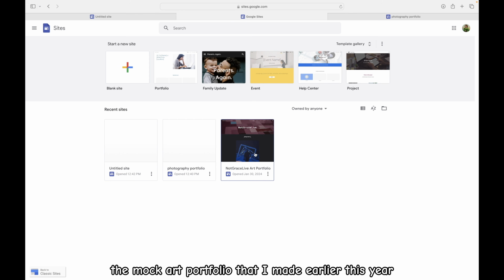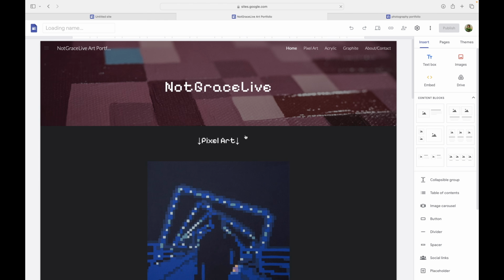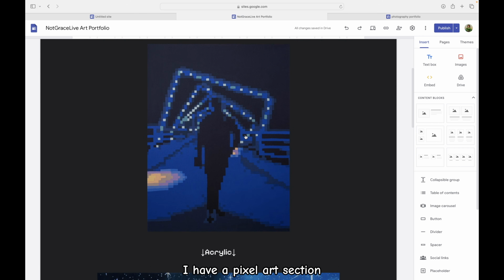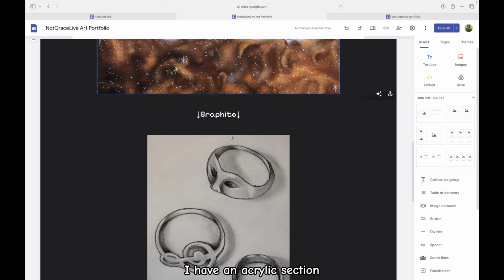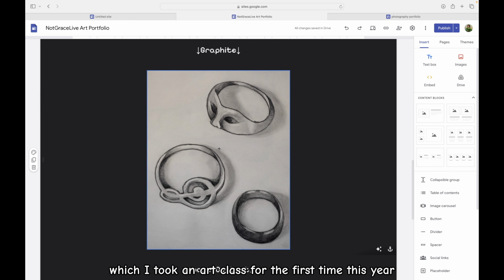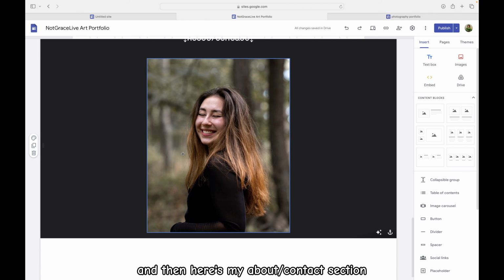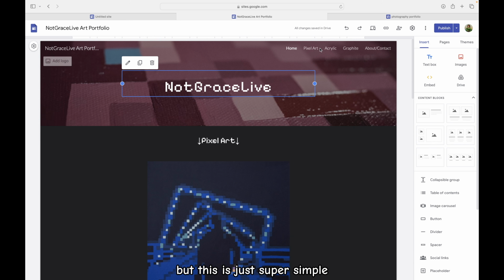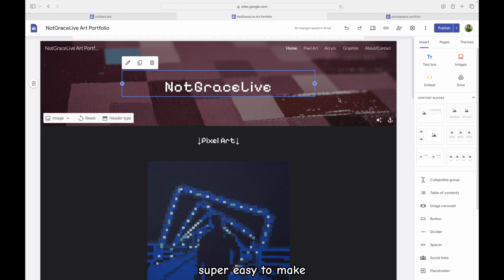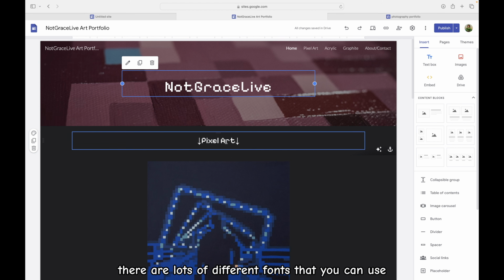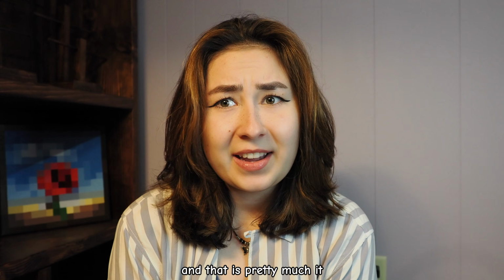So this was the mock art portfolio that I made earlier this year, as you can tell. And this is how that turned out. I have a pixel art section, I have an acrylic section, I have a graphite section, which I took an art class for the first time this year since middle school, which was insane. So this was fun to get back into, so I added a section for it. And then here's my about/contact section. But this is just super simple, super easy to make. There are lots of different fonts that you can use. And that is pretty much it.